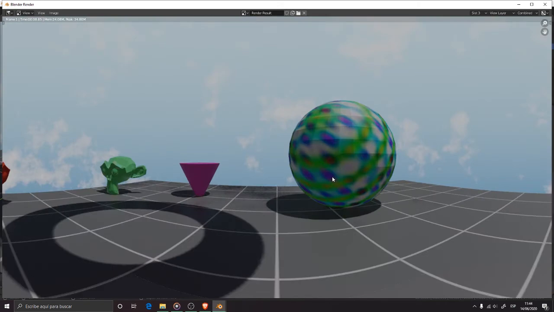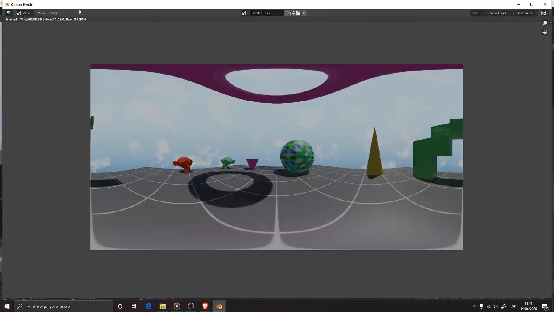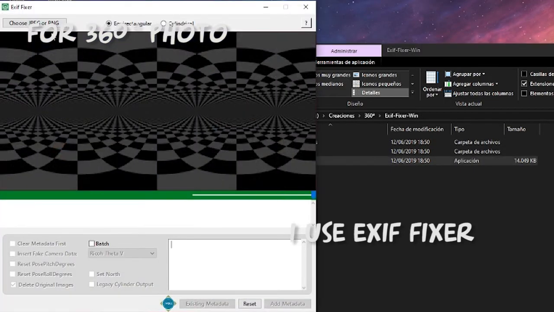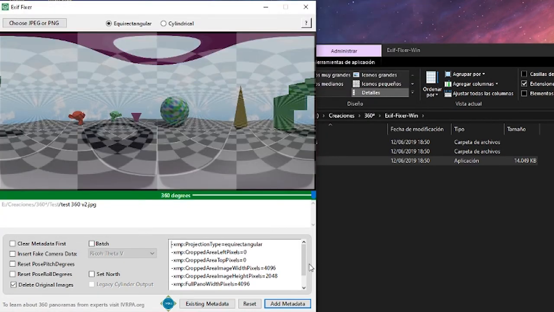Now an extra tip, I will show you how you can inject metadata so you can post this as a 360 image or a video. We will check the image using Facebook. The names of the programs used will be in the description.